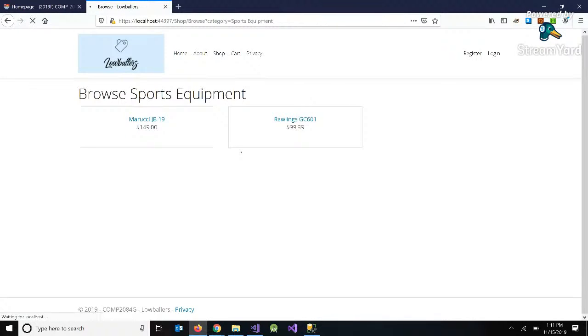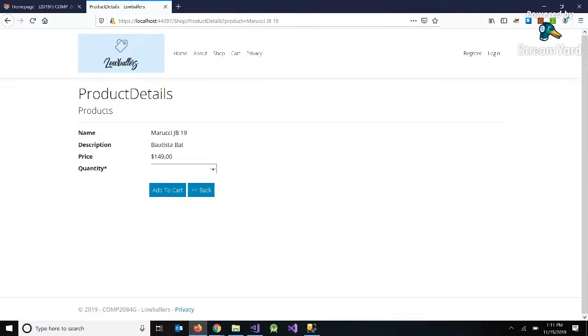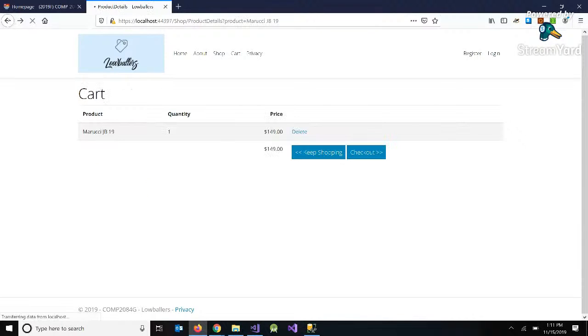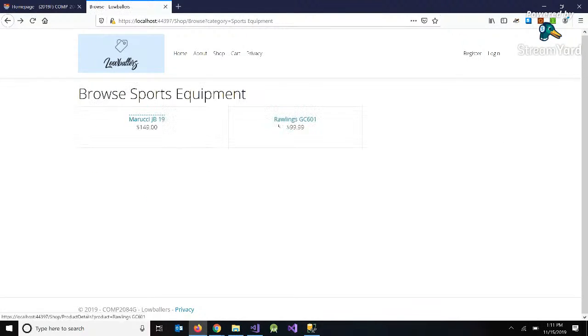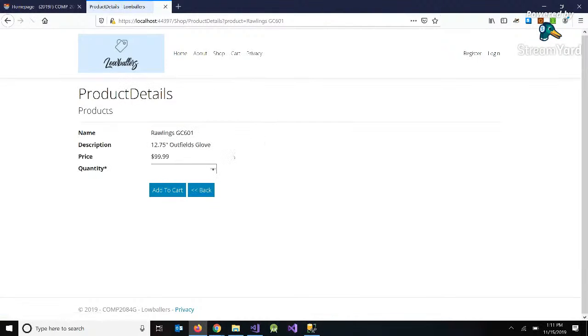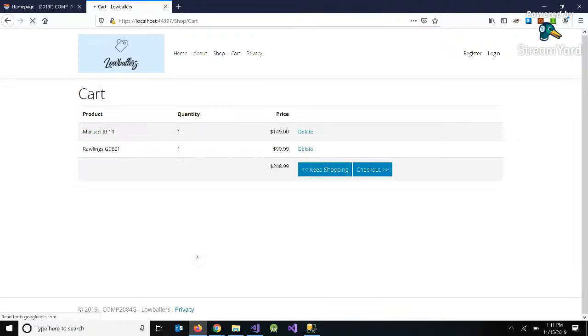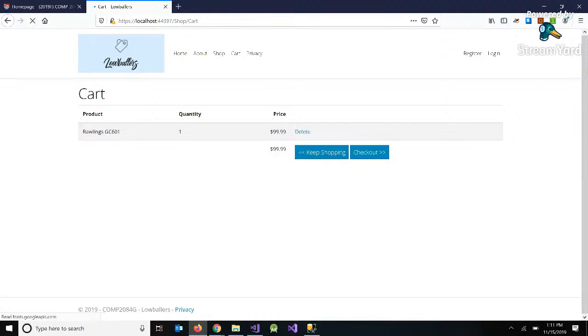So I'll put two different items in, and then I'll try to remove one of them. I have two items. My cart totals $248.99. Remove, it's updated. Now, we didn't add a confirmation.